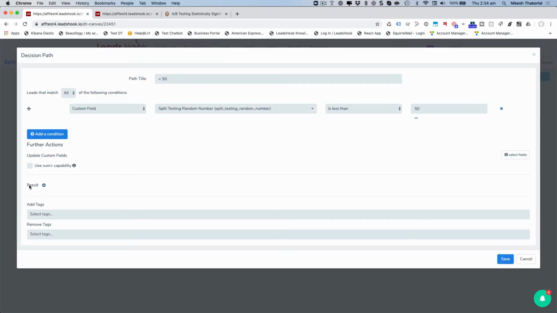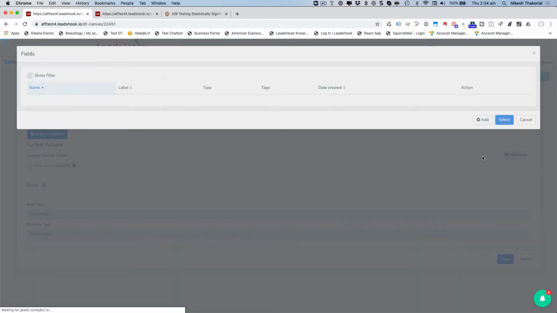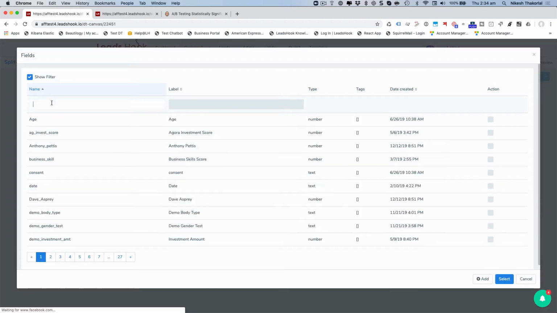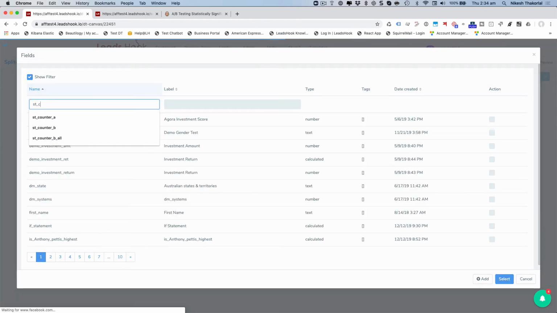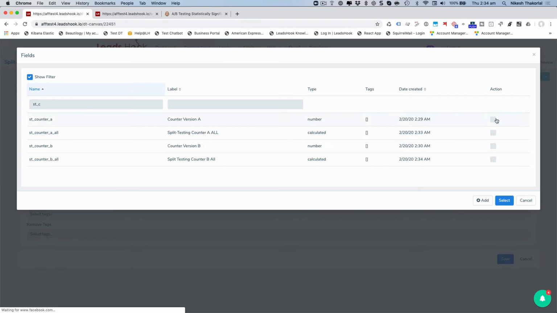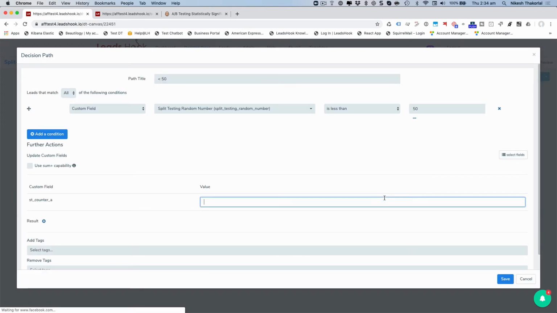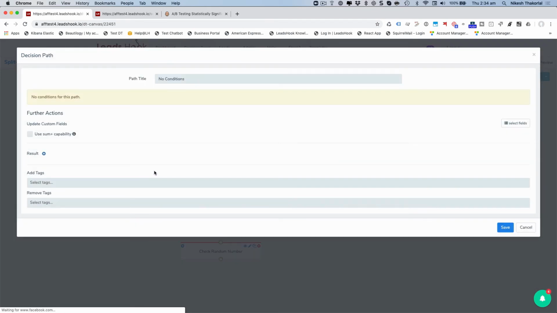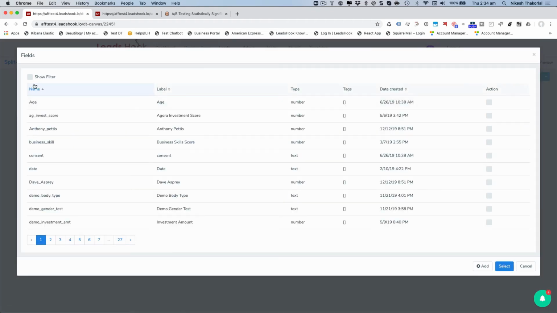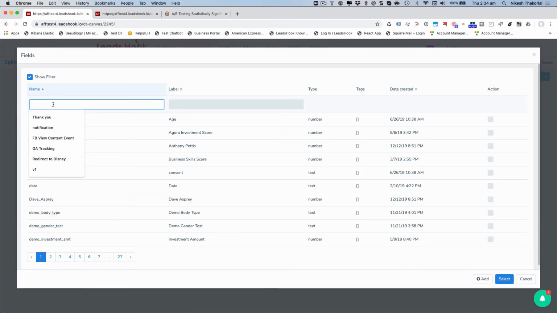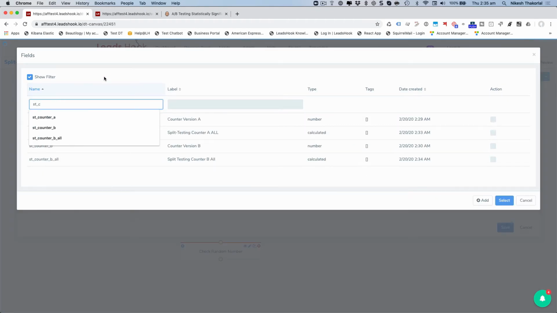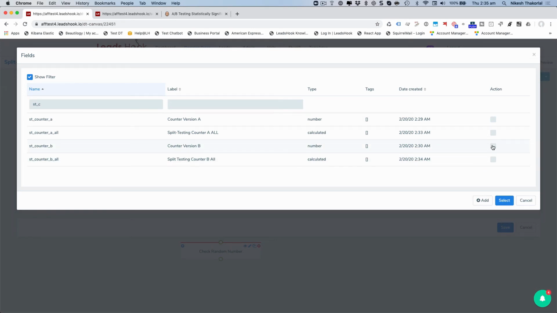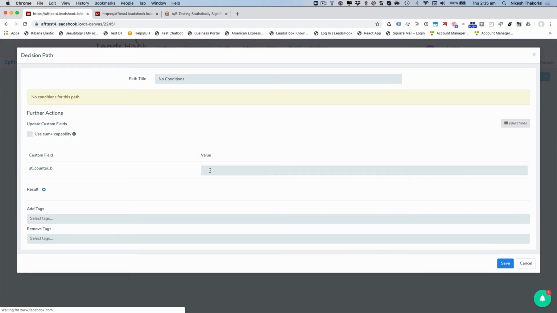I want to come back over here, and now I'm going to go ahead and add the counters in. So go to custom fields and come here, go SD underscore C. So that's going to be version A, which is a number, and I just want to add a 1. Save. This one here, same thing, custom fields. Let's turn the filter on. SD underscore C to filter it quickly, add that in, and that's going to be 1 as well.